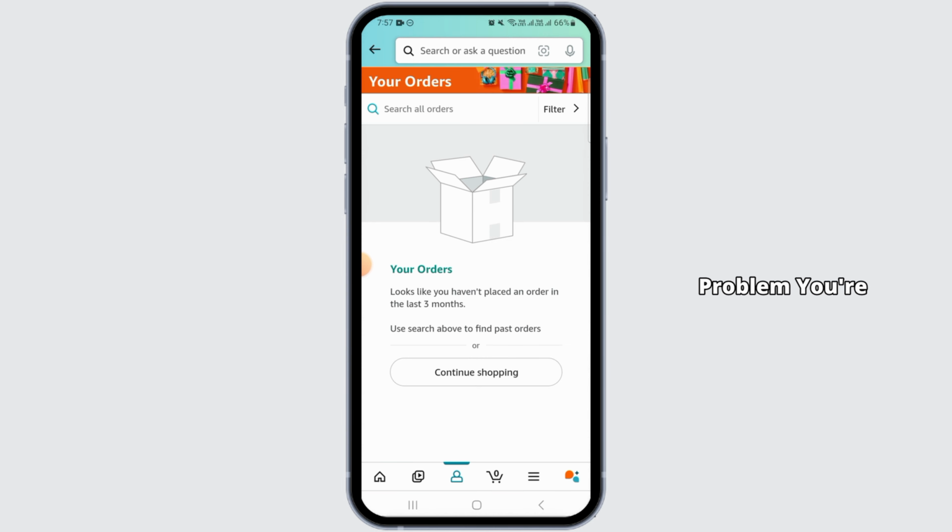Now choose the problem you're experiencing from the list. Then select request refund option. Enter any comments you have in the text box and then select the submit option.